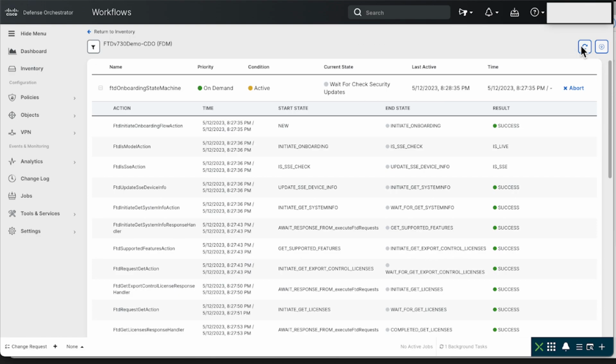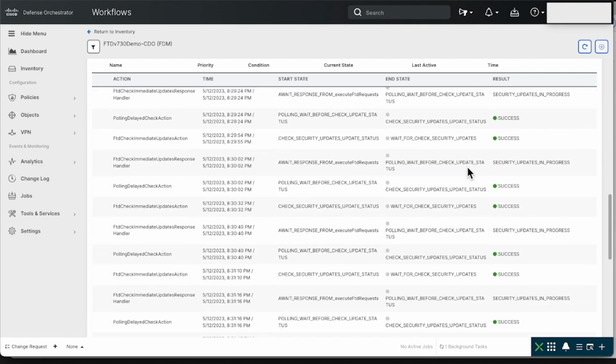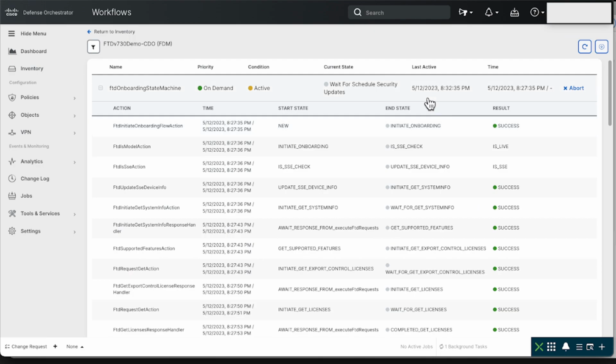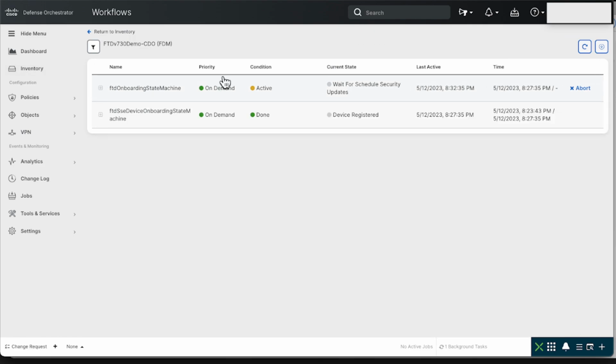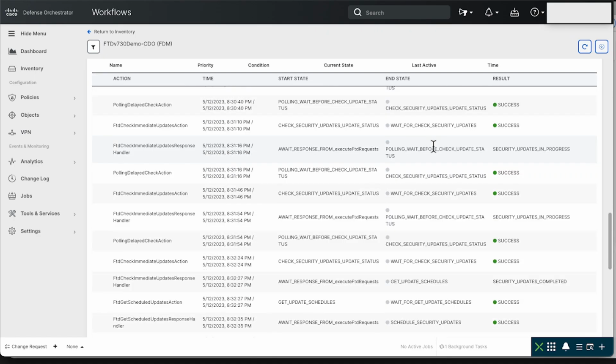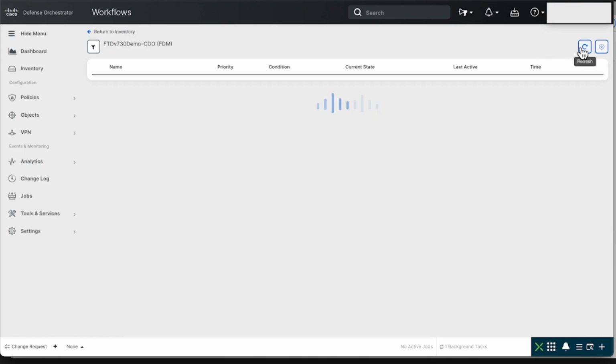Okay, let's check the status by doing a quick refresh. You can see that it takes a while. Still refreshing. Five minutes. Let's go back and refresh. You can see that get deployment ID on unrevertible state changes. You can see that it's progressing.